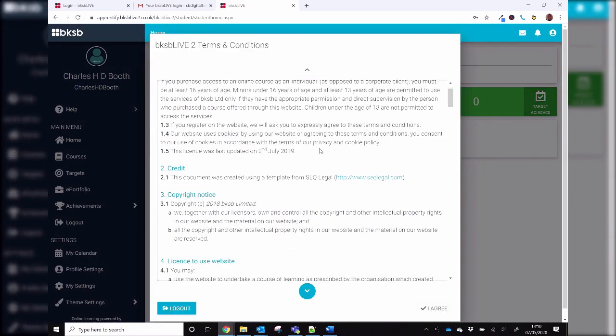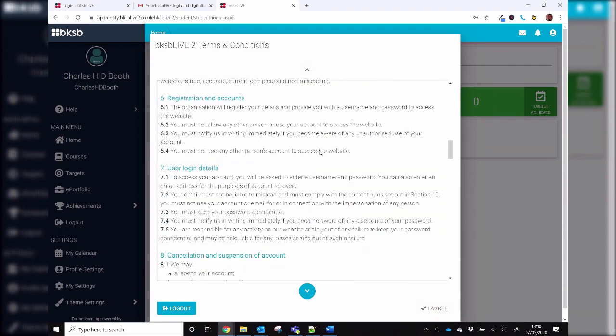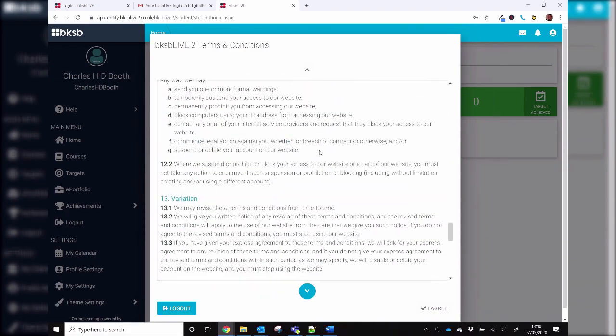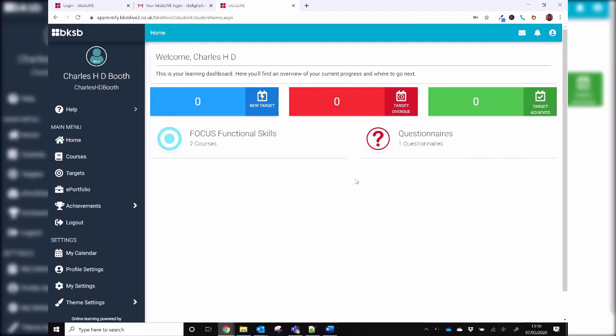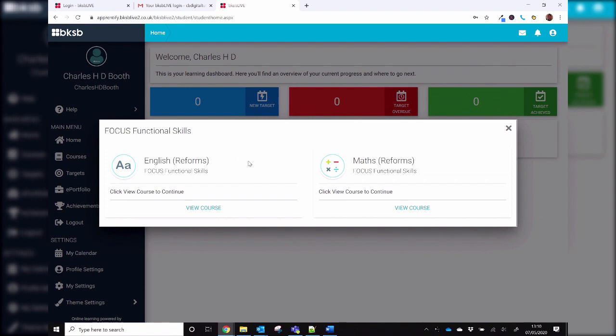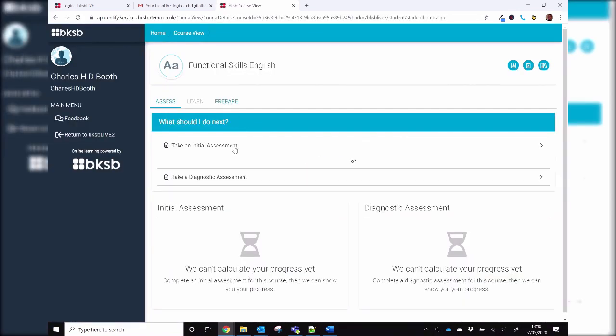When you first log in, you'll be asked to read and sign the license agreement to use BKSB. Now we can get started. First, click on Focus Functional Skills, then we can choose to look at either the Maths or English course. It will then suggest completing the initial assessment or the diagnostic assessment.